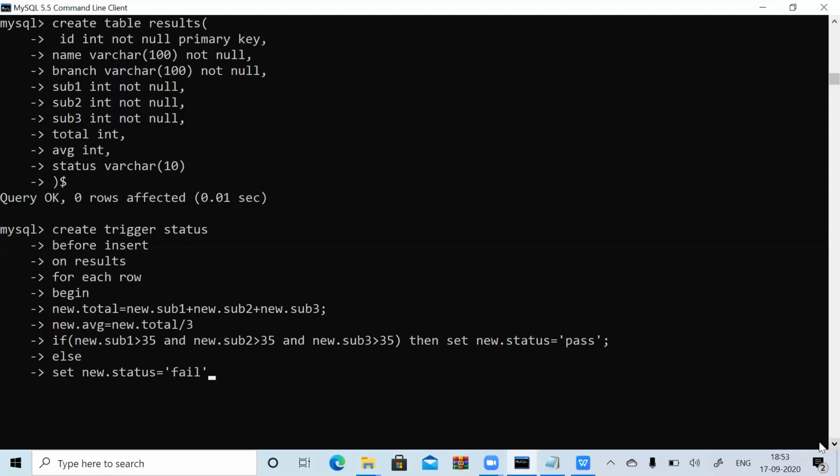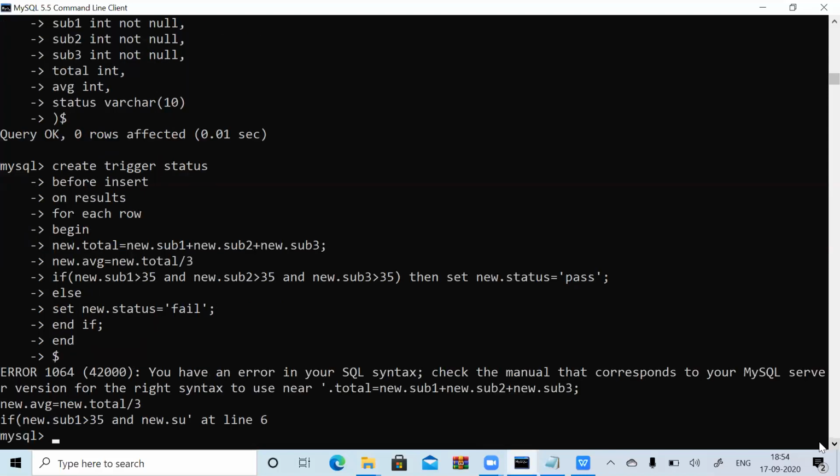Fail. Now what you need to close? You need to close your end if. Now we have begun our statements, so close your procedure with end. After that, use your delimiter. Now let's see whether it is going to perform or not.